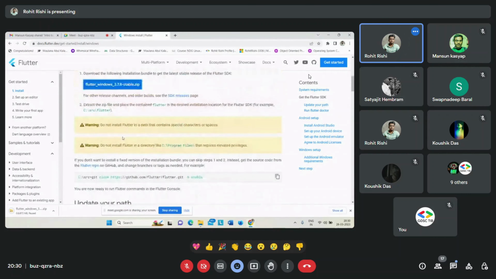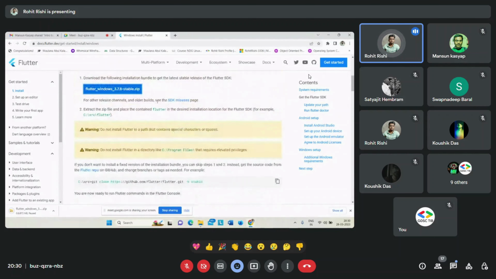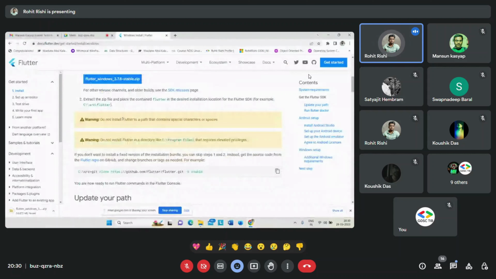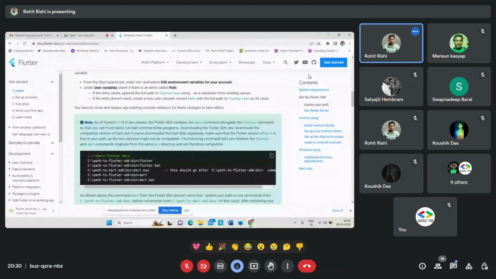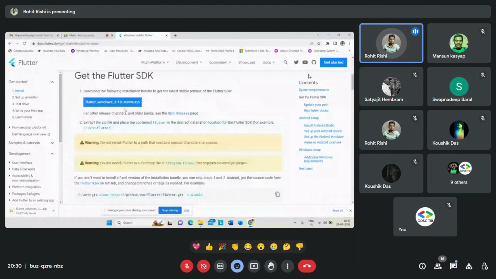After the download of the zip file, we have to open it to extract it, and after extracting, we have to copy the extracted folder to this path in the C drive: src flutter. If this is not in your C drive, we will create it, so don't worry about this. After that we are going to set up our path in environment variables.